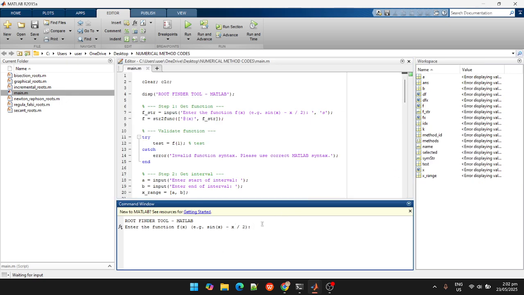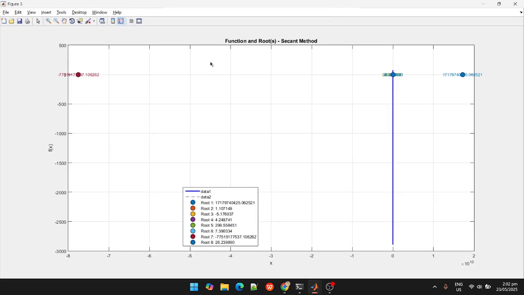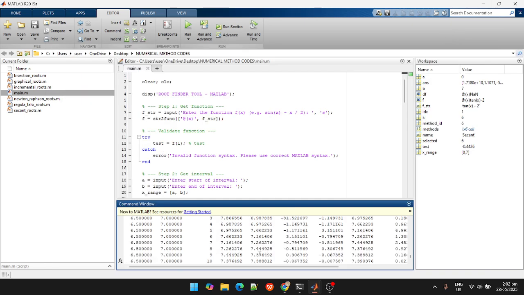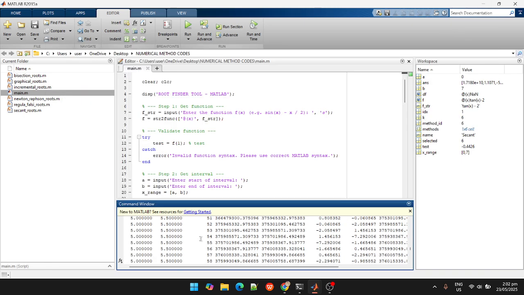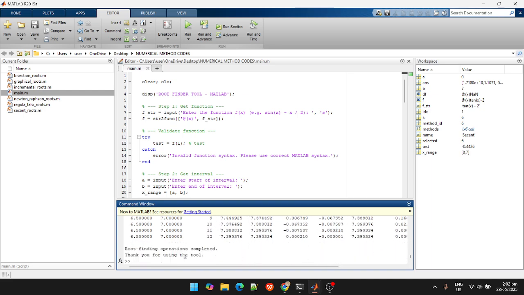Next, we will try secant method. We have tangent of x minus 2. We'll have the start at 0 and the end of the interval at 7. So let's choose number 6, secant method. Okay, and as you can see, we still have multiple roots. This is the table. By the way, I'm sorry, I forgot to show. As you can see, that's a lot of iteration.